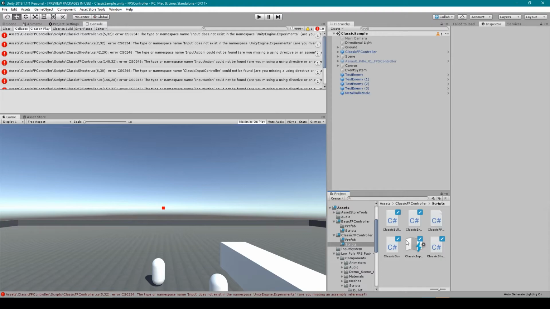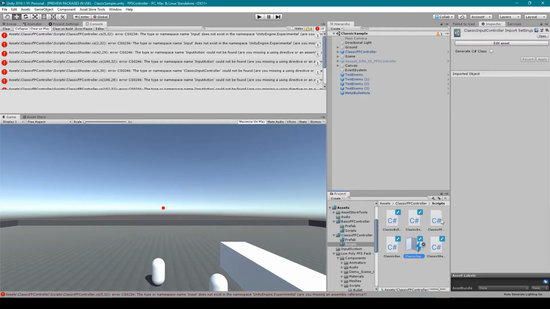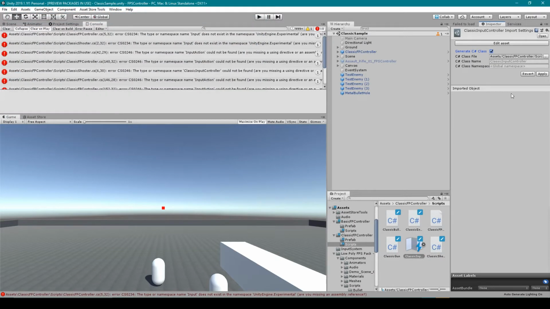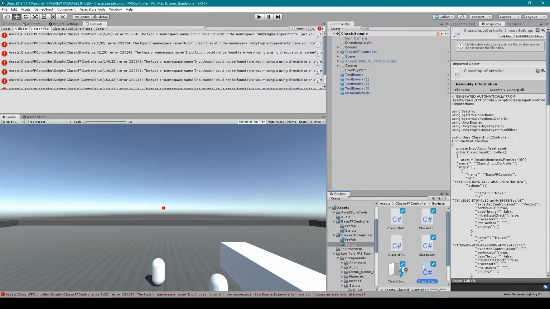I'm then going to select our input action file, and I'm going to click generate C# class, and then I'm going to set the destination, and then I'm going to click apply. You can now see that we have a new classic input controller script, and this is kind of weird because it didn't rename the class for this script.